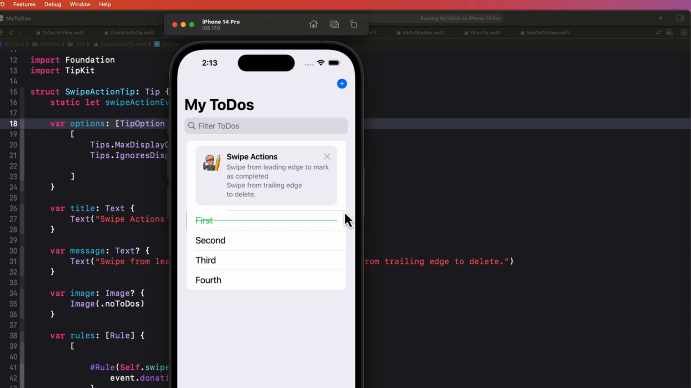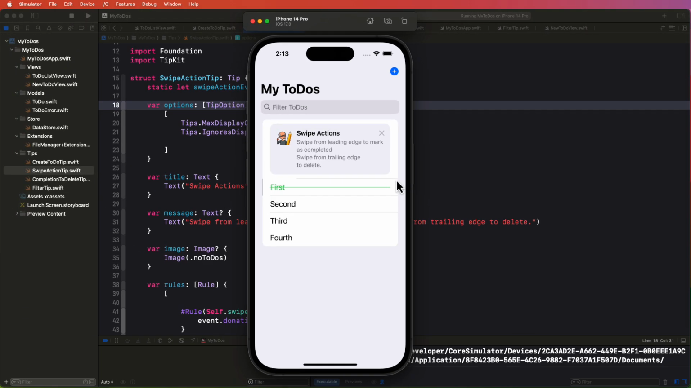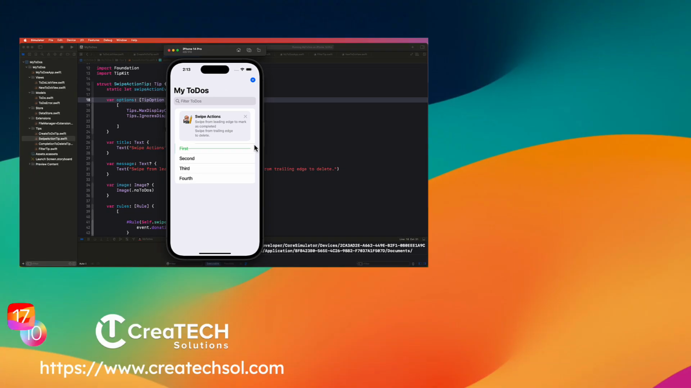Well, that's about it for this video, and I hope that I've covered everything that you'd like to know about TipKit. I think I've covered the essentials, if not more, for implementing TipKit in your app. Be sure to dig into the documentation to check out the other options available.